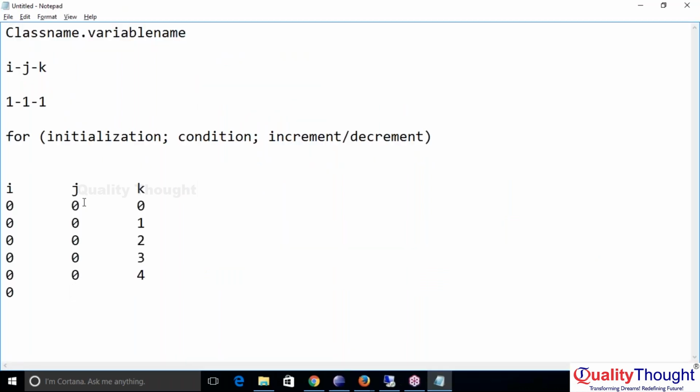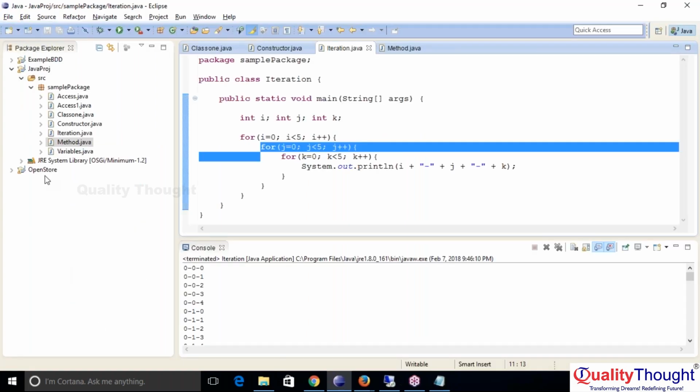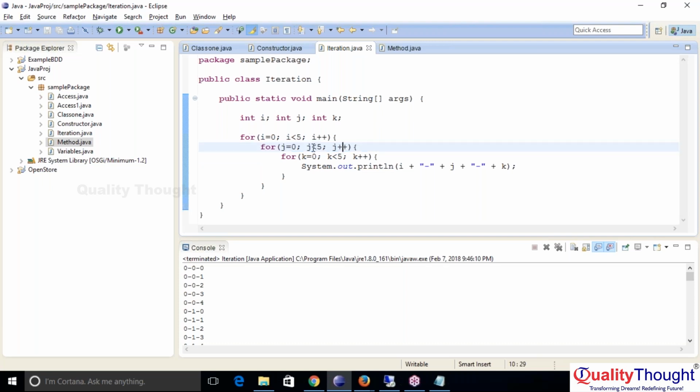Initially j is already 0. Now the value of j will be incremented to 1. Again k will be 0. Now i is always 0. j will be 1, k will be 1. So I think you are getting confused at this point, right? Now the value of j is incremented to 1. 1 is less than 5, that is the correct statement.